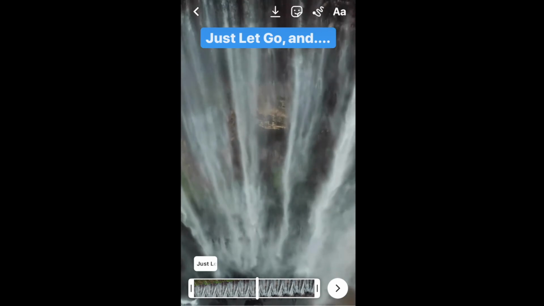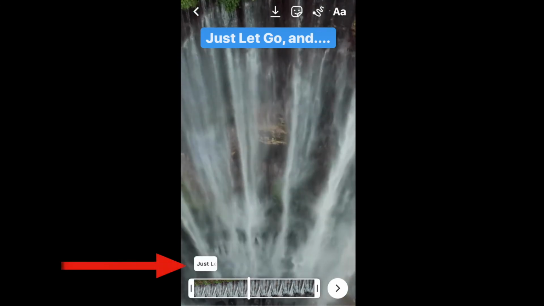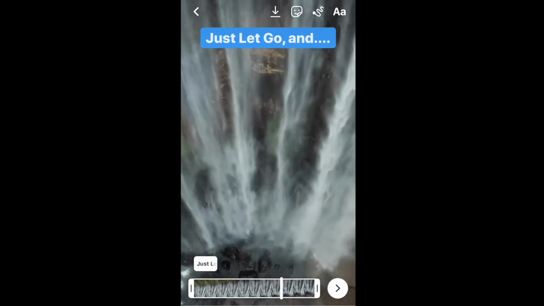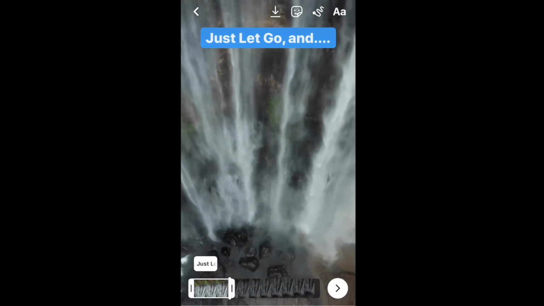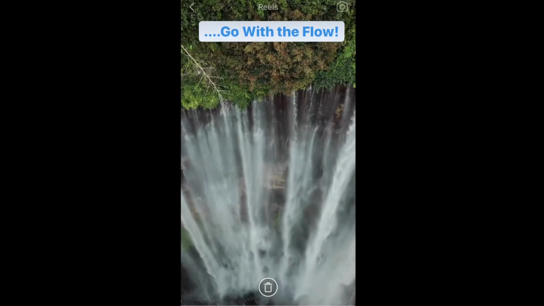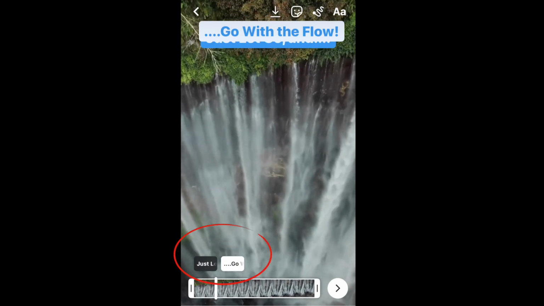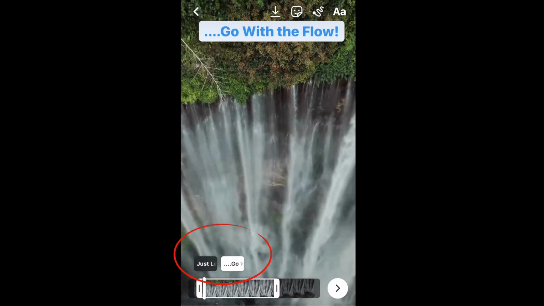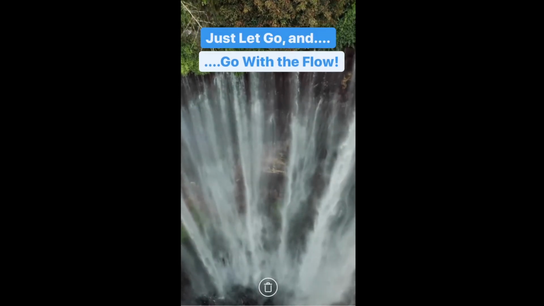Now to choose when you want it to appear and disappear, you need to make sure that it's highlighted at the bottom here. So make sure to tap on the text box and make sure that it's white. Move the slider over for when you want it to appear. So let's add another text box and then you can see the time frame for each text box. You just need to tap on the text box at the bottom here, make sure that it's white to select the time frame for when you want that text to appear and disappear.